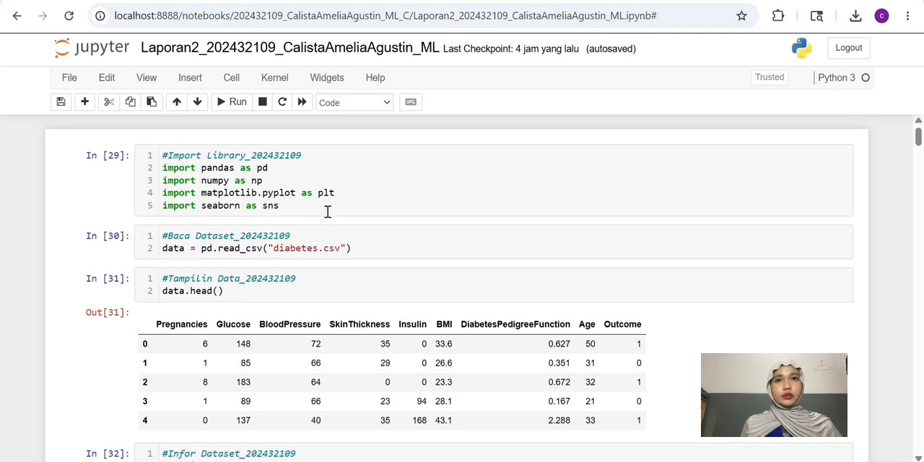Okay, for the first, I imported several libraries used in this practicum, namely Pandas, NumPy, Matplotlib Pyplot, and Seaborn. The Pandas library is used to read and process the dataset. NumPy is used for numerical operations. Matplotlib is used for data visualization, and Seaborn is used to create more attractive and easier to read visualizations.